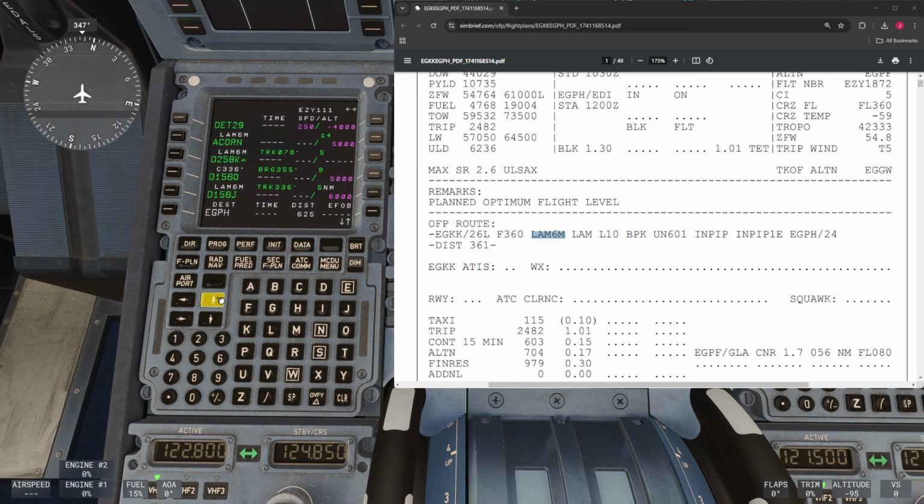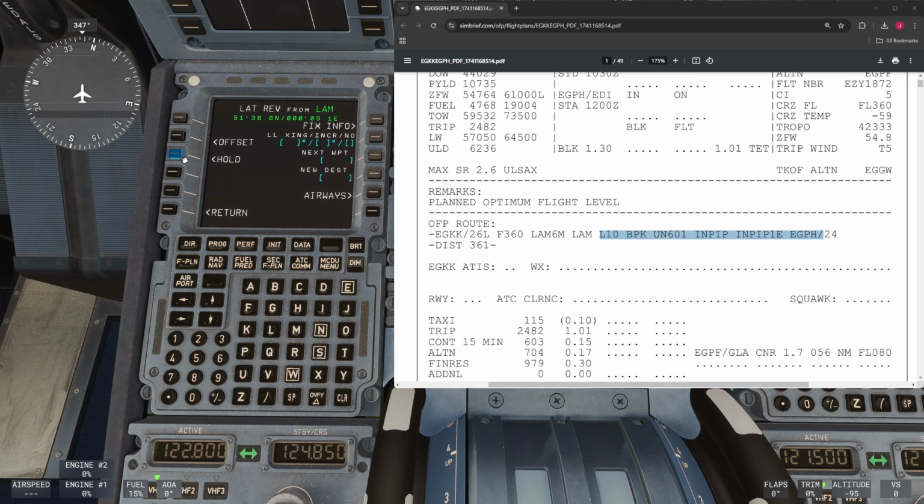is LAM. So we scroll down using these arrows, and as you can see here before our flight plan discontinuity, the last waypoint we have in fact is LAM. So how do we enter the next set of airways and waypoints into the MCDU? Well, it's quite straightforward. You go to your last entered waypoint, you click the corresponding line select key, and then on our flight plan, as we can see, our next point is an airway, which is L10.